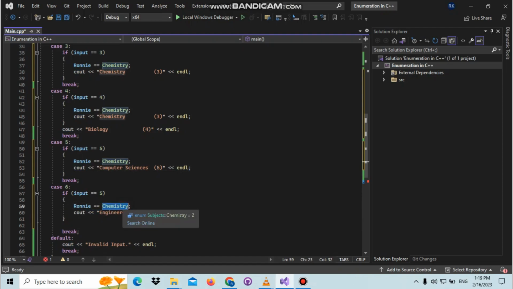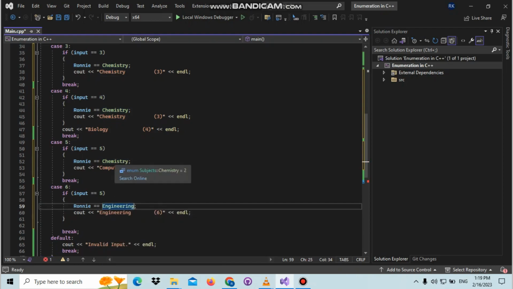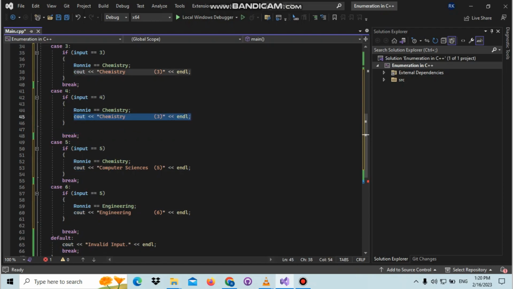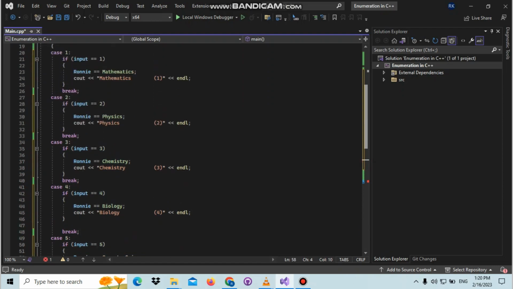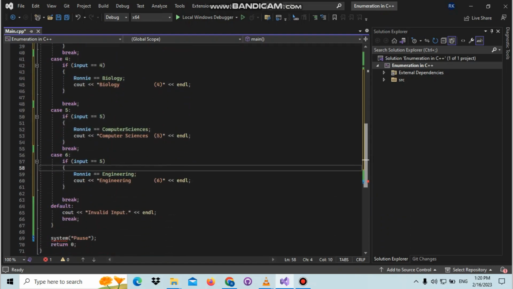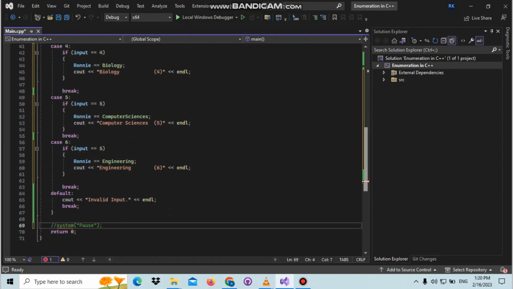Awesome. Changes to engineering. Great. Changes to biology to computer science, because now here chemistry, and here it's supposed to be biology. Copy this, cut this here and paste it here, and this is chemistry, has to be biology. Awesome. Now here this to be computer science. Awesome. Let's have a look. It's good. Take this here, comment it out.